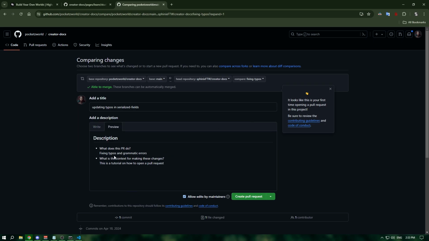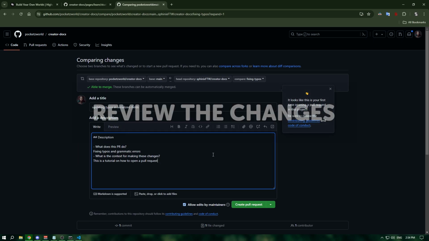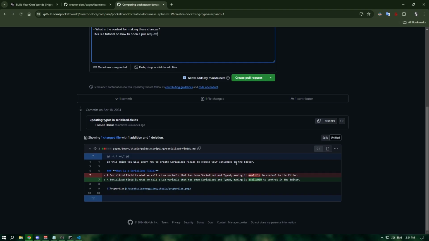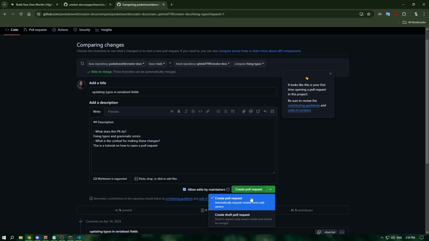Anyway, that's done. If you go to preview, it says here, what does this PR do? Fixing typos and grammatical errors. Now we can go down here and see that we fixed it. And now we can create a pull request by clicking on create pull request. If you want this to be reviewed by the team before creating a pull request, you can create a draft instead. By creating a draft, you're telling Highrise to take a look at this before you create the pull request. But in this case, I'm just going to create a pull request by clicking on create pull request.